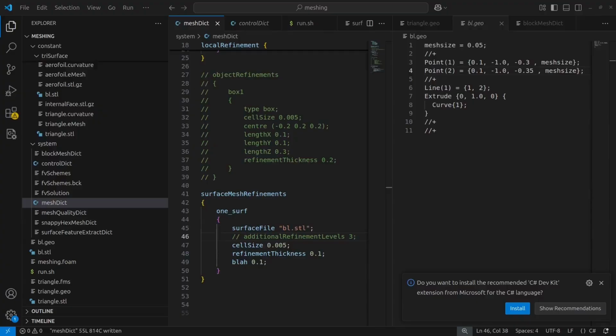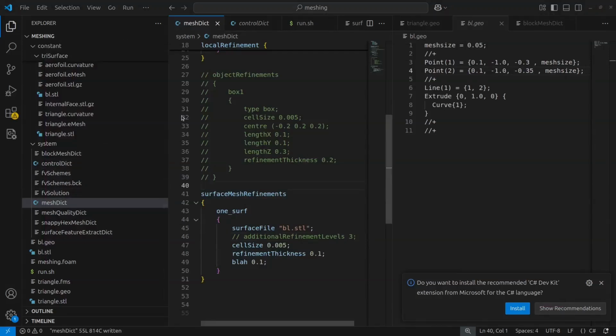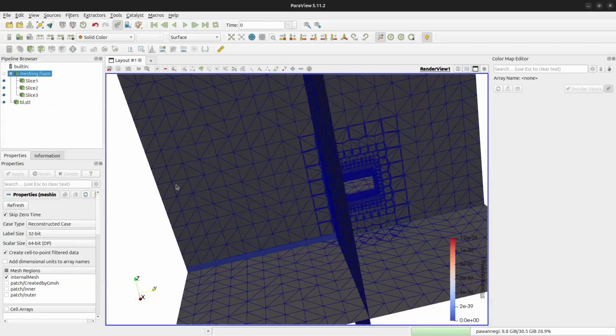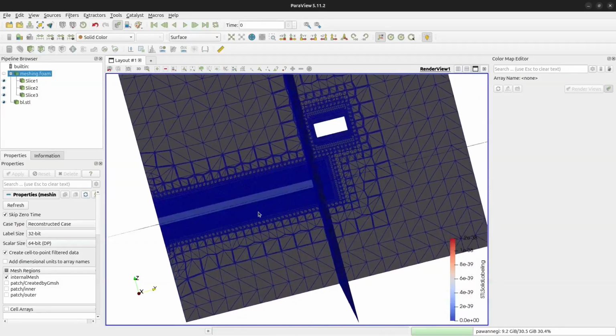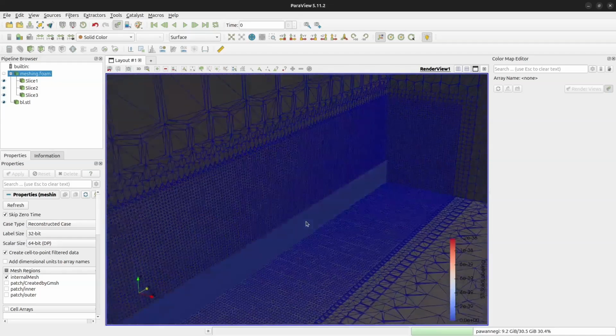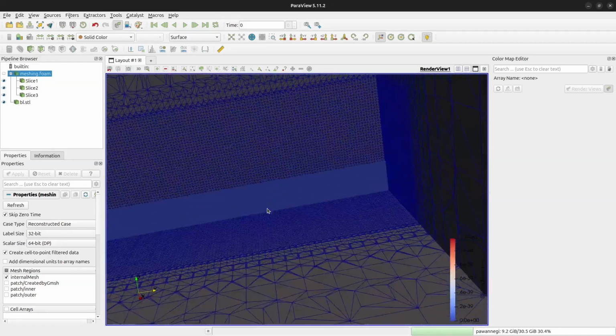Again, no change. Let me check if we have done some spelling mistakes. This should not be S. We found one. Everything else looks fine. It's loading. Now clearly you can see around that surface we have a very fine mesh that we have set. This kind of technique you can use to create very fine mesh around a weird looking surface as well.